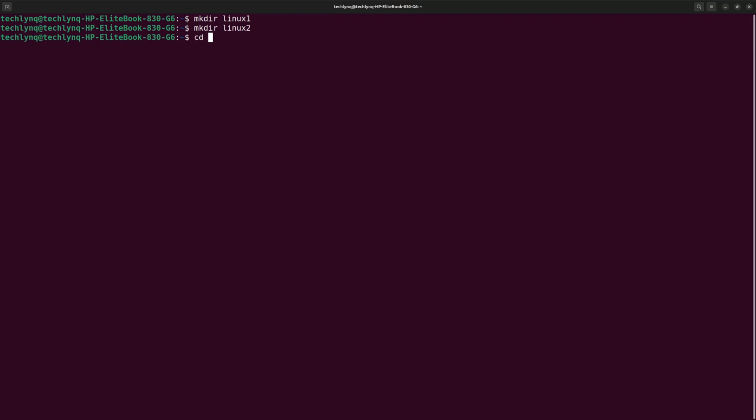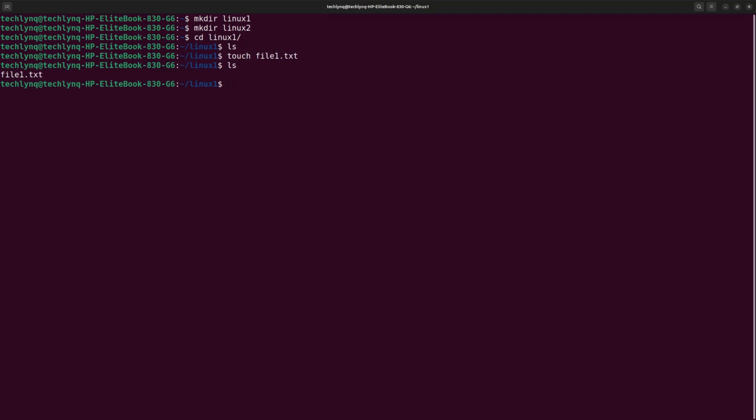Now let us get into Linux 1. Currently it is empty. Now let us create a file inside of Linux 1. File1.txt. Now we've got a file inside of this directory.